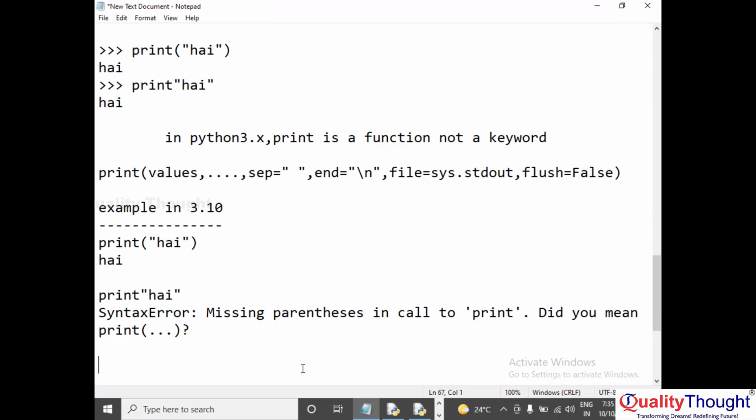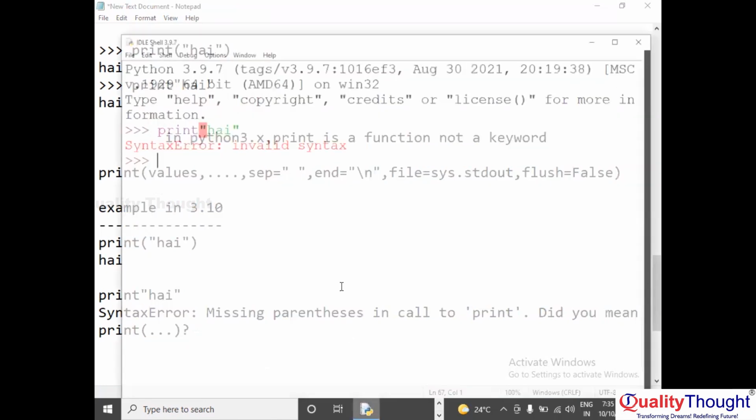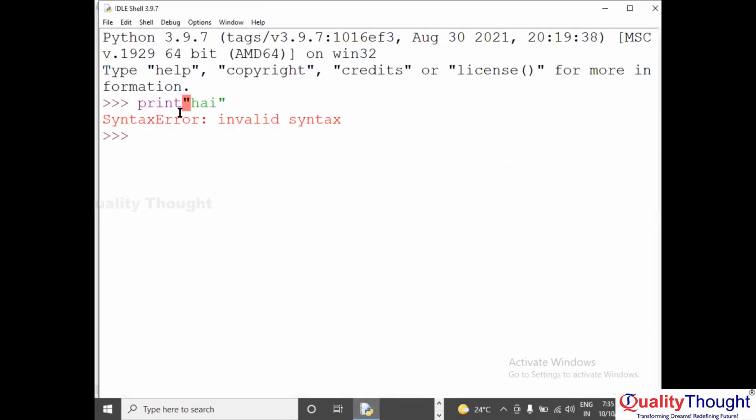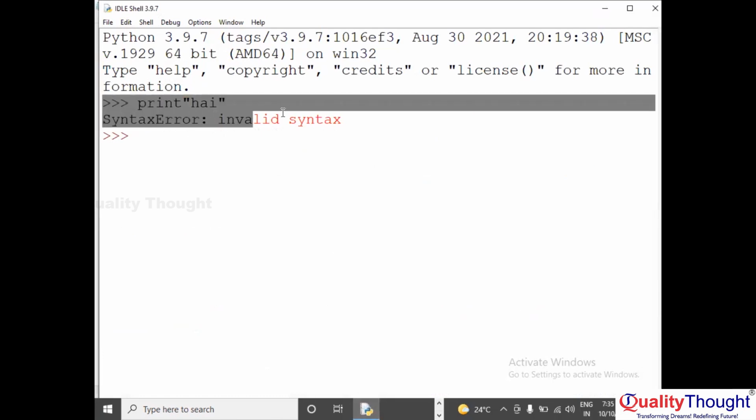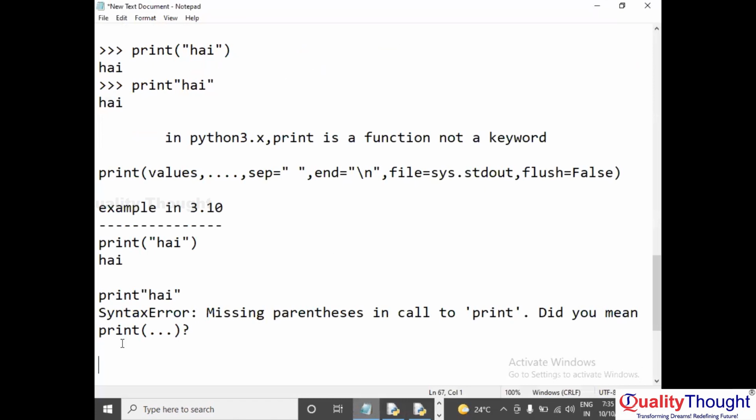Completed. Same example in Python 3.9. In 3.9, it doesn't provide any error message. Simply it provides invalid syntax. This is one new feature in Python 3.10.